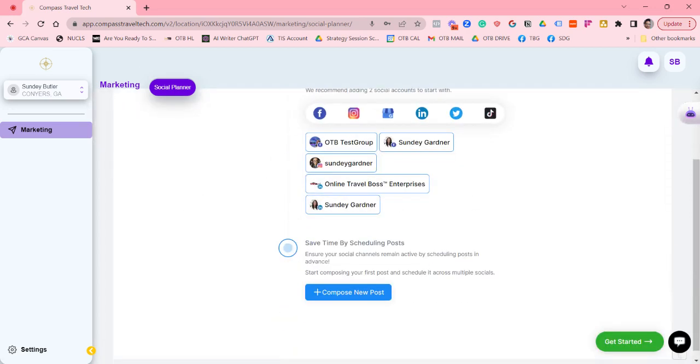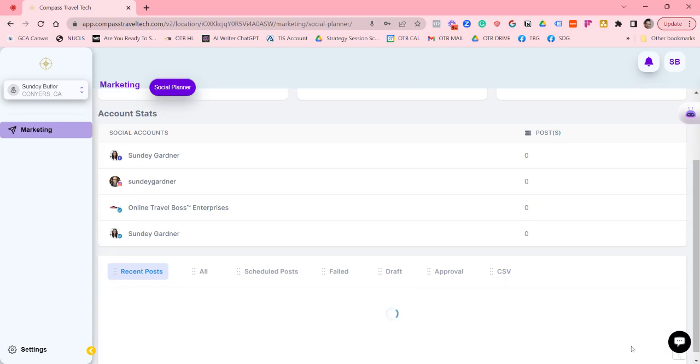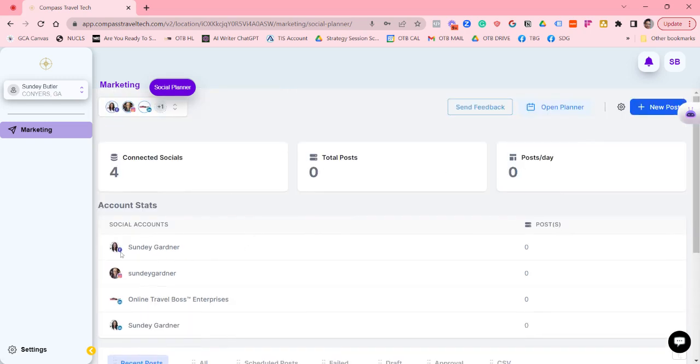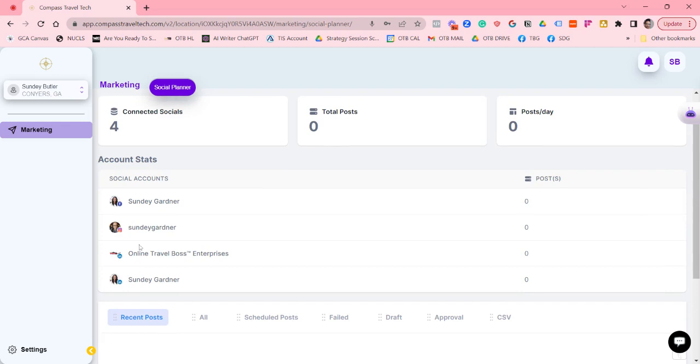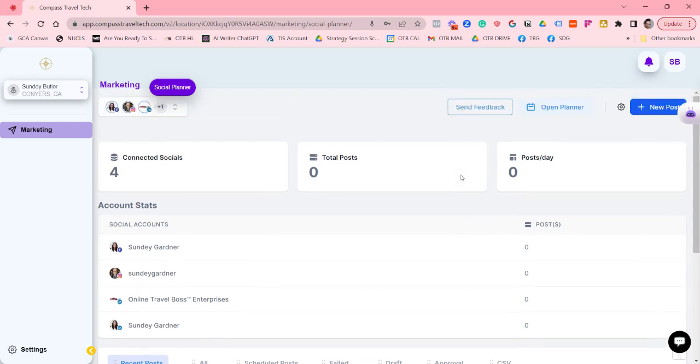So now that I've done the connection, I'm just going to go ahead and get started. And then you'll see that the social media accounts are at least connected in theory. But let's say I know that OTB option, you can see it didn't come across, so we're going to have to do an additional step.